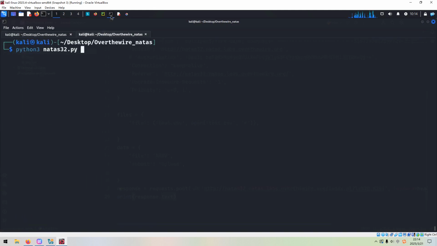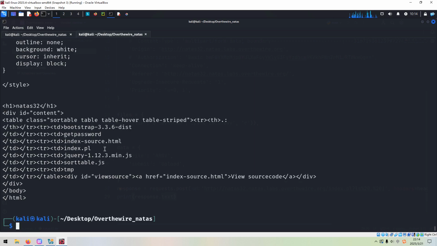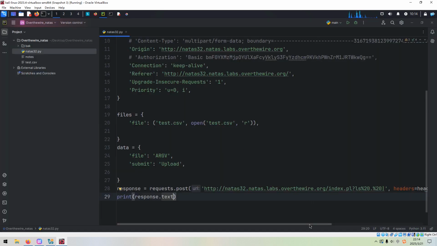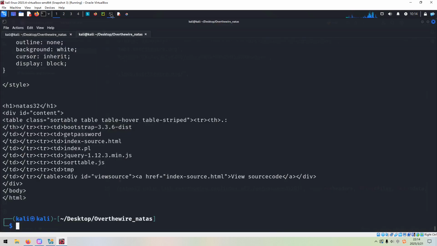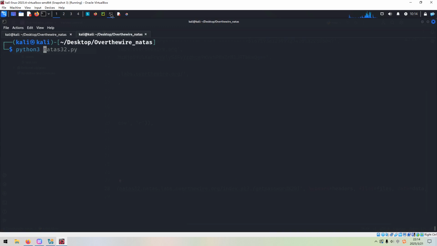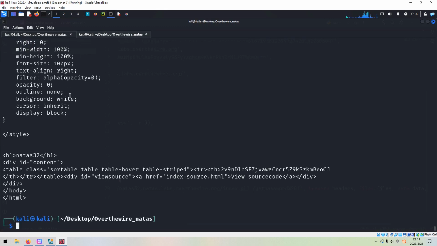Let me run it. As you can see, we successfully get the list of files under web root directory. Okay, so now we can run the command, or manually getpassword %20, and bring up the terminal window, run our program one more time. Press enter. As you can see, we can successfully get the password for the next level.